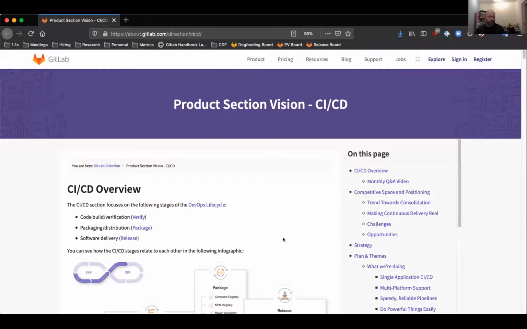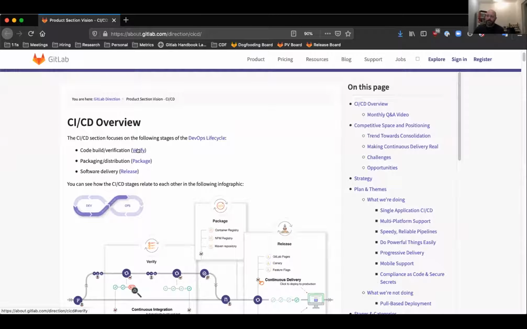Great, thanks. So I've shared my screen here with the CI/CD homepage. What we have here is basically everything that's upcoming for CI/CD. You can get to this by going to gitlab.com/directions/CI/CD. And what CI/CD covers is the verify stage, the package stage, and the release stage.